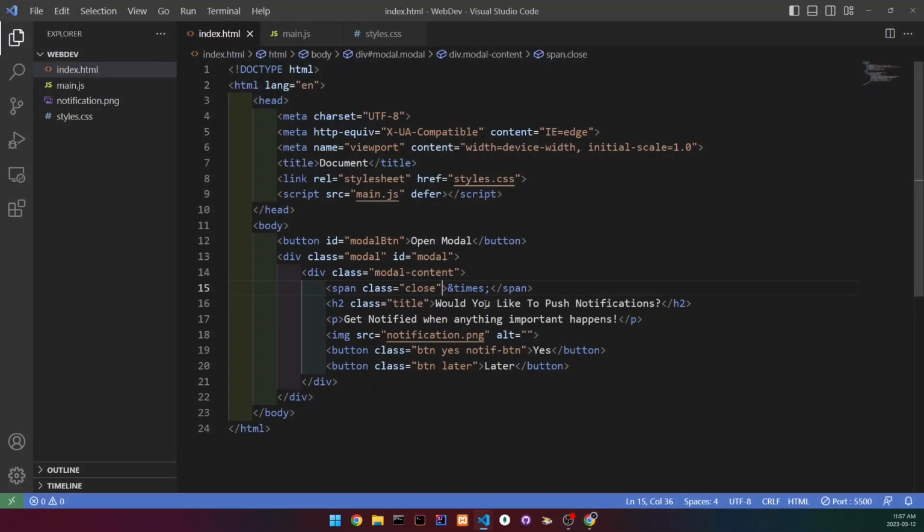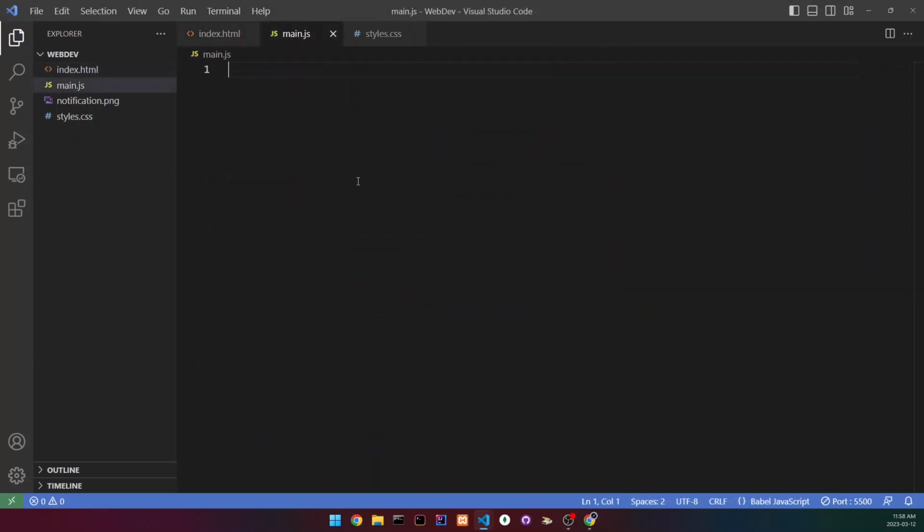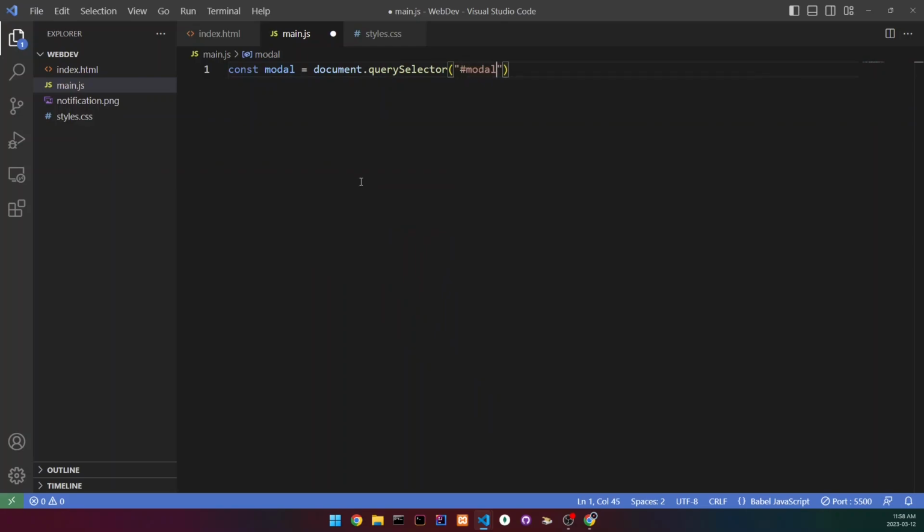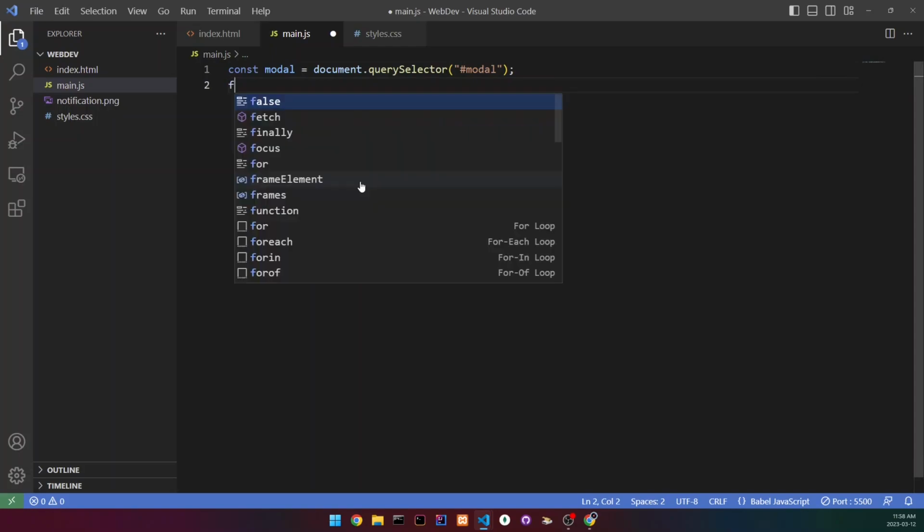Go back to your HTML file and go to your span, add this onclick, and we're going to name it close modal, and add this on any other buttons that you have that you would like to close the modal after you click them. Now open your JavaScript file and we're going to find our modal. So let's change it to a const modal, and it's going to be equal to document dot querySelector, and let's select it by the ID. So modal.